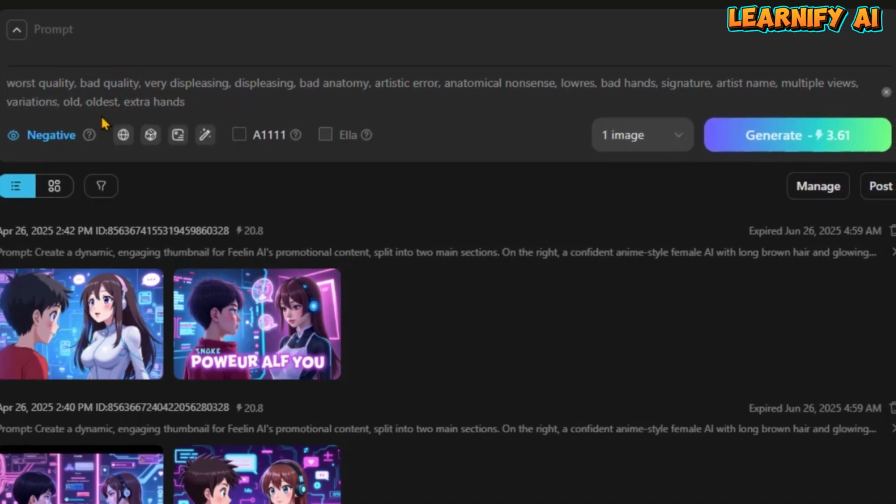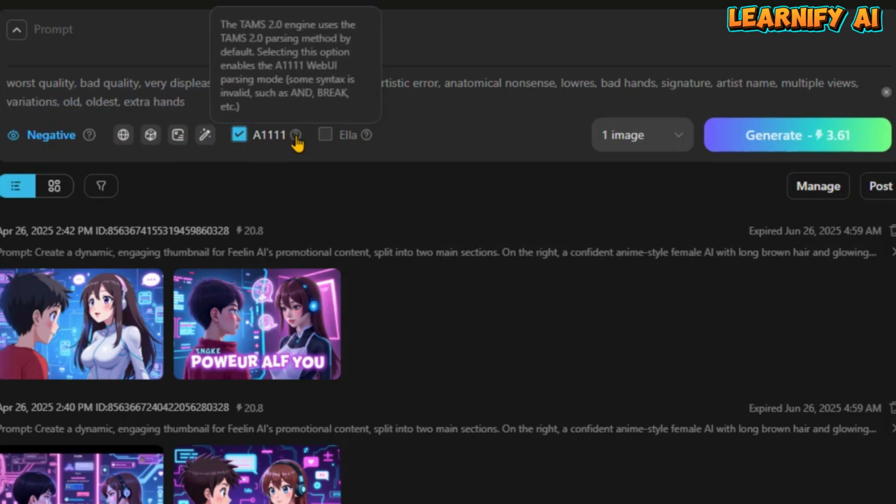There are also extra settings available that let you refine your prompts. You can translate a prompt using a random prompt or improve a poorly written prompt for better results. Next up is the A1111 option, along with the TAMS 2.0 engine. This engine uses the TAMS 2.0 parsing method by default. When you select this, it activates the A1111 Web UI parsing mode. Keep in mind that certain syntax, like and, break, etc., may not work as expected in this mode.